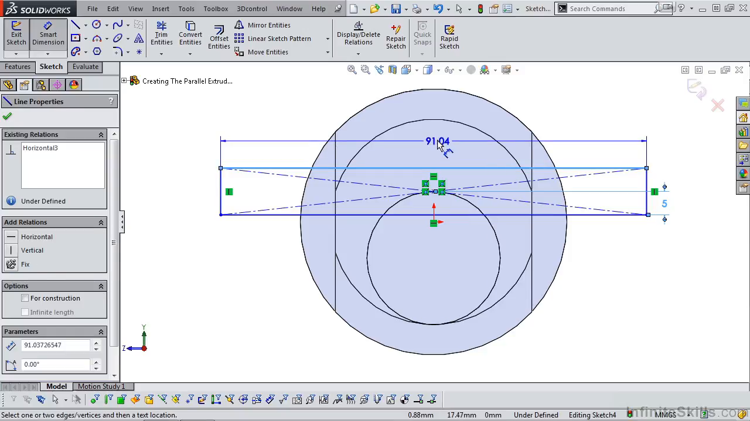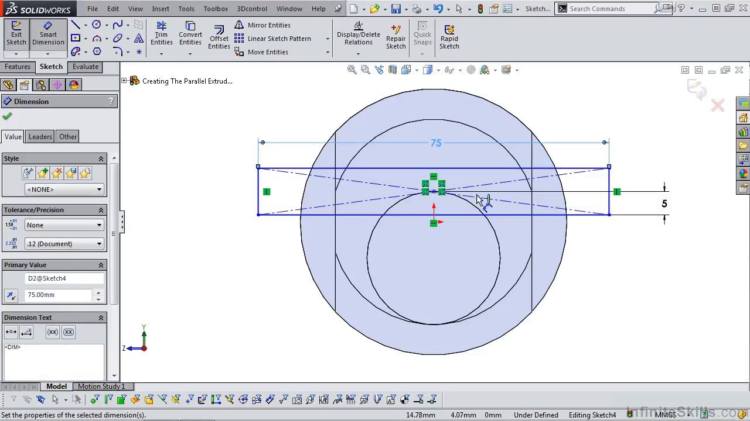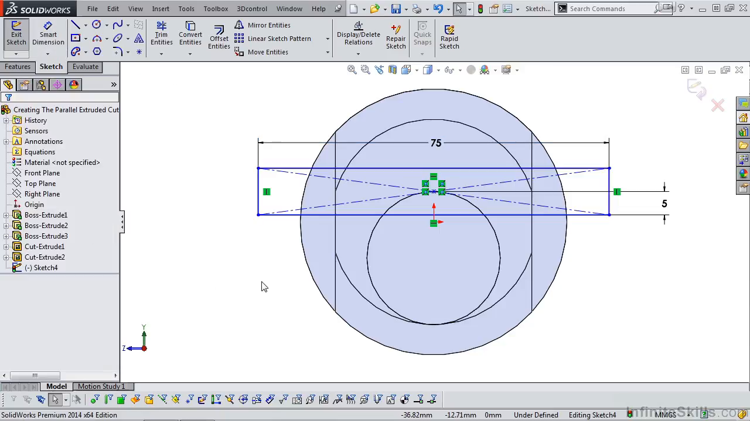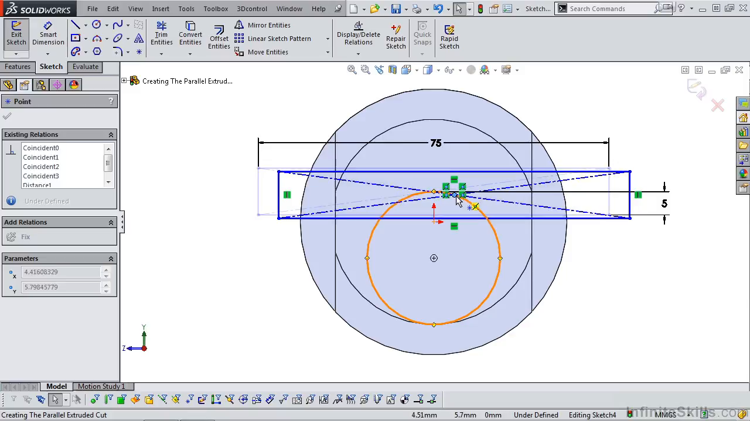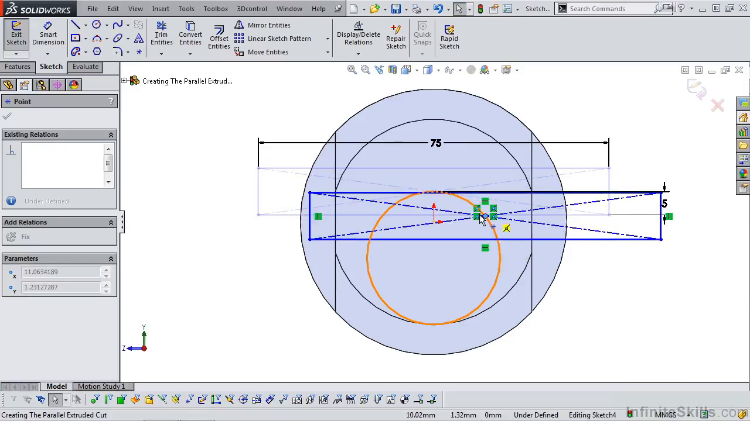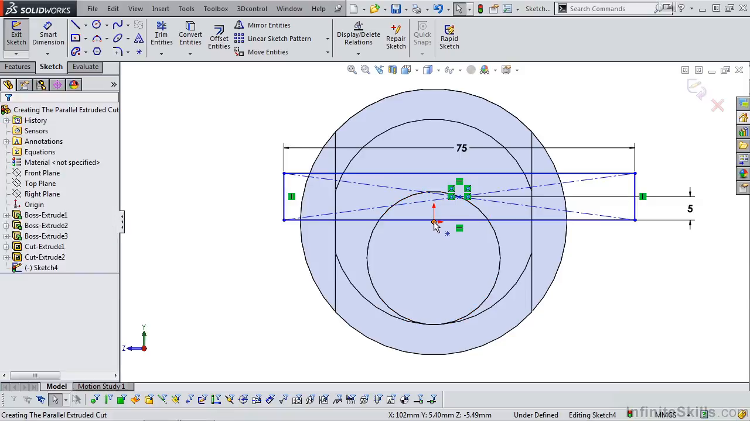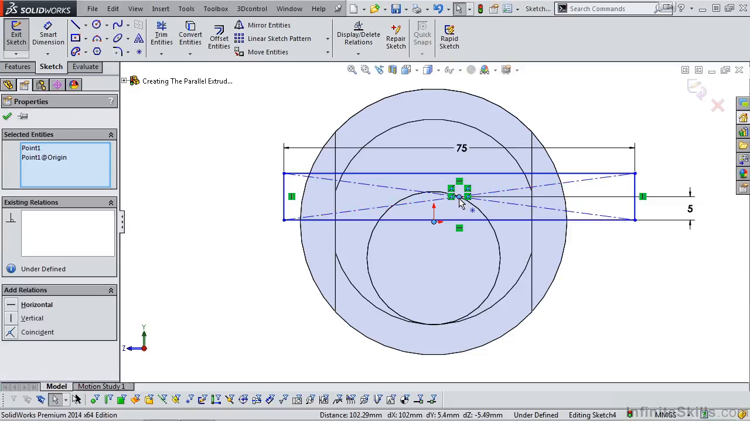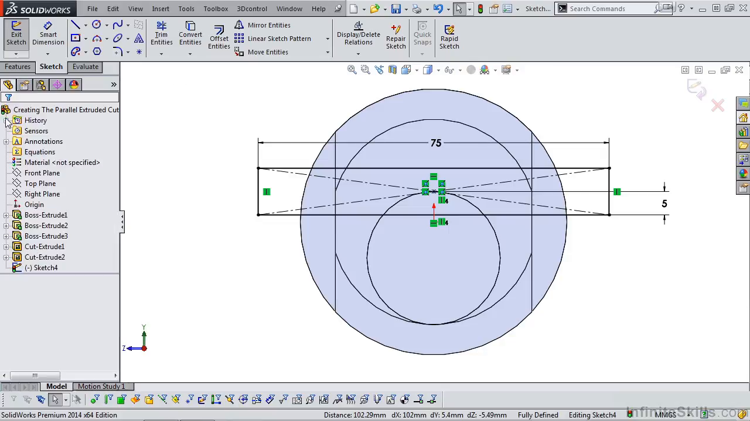Now, because I like to have my sketches fully defined, I'm simply going to add a dimension here. I can go with this number or just key in some random whole number. But notice, when I apply that dimension, the sketch is not fully defined. Something needs to be locked down. If I hold the left mouse button down on top of the center point, notice the sketch is tangent to the circle. However, it's not locked in vertical above the origin. So let's hold down the Control key, select the origin, select the center point, and add a vertical relation. Now the sketch turns black, it's fully defined, and our sketch is complete.